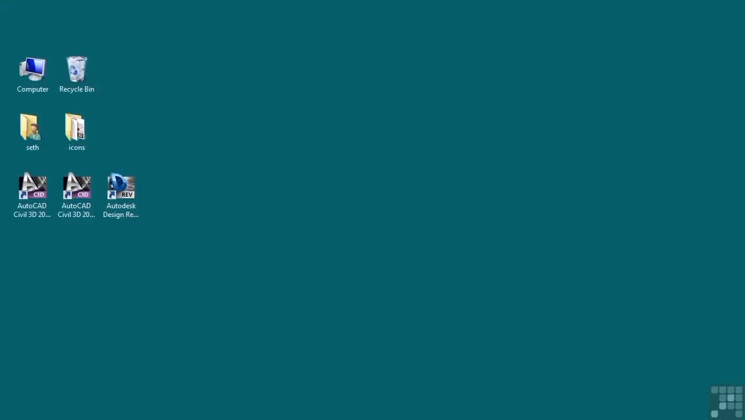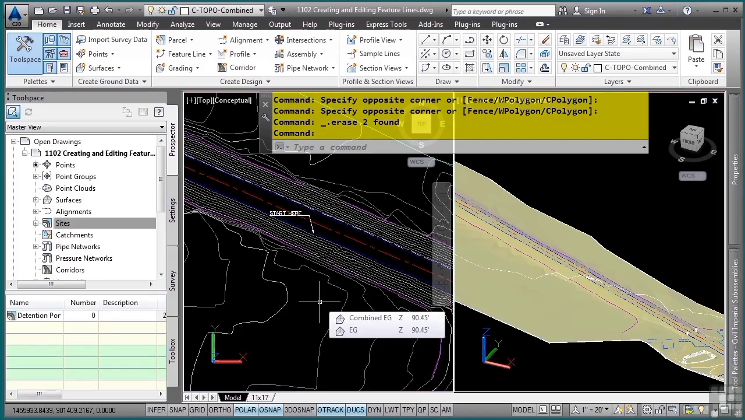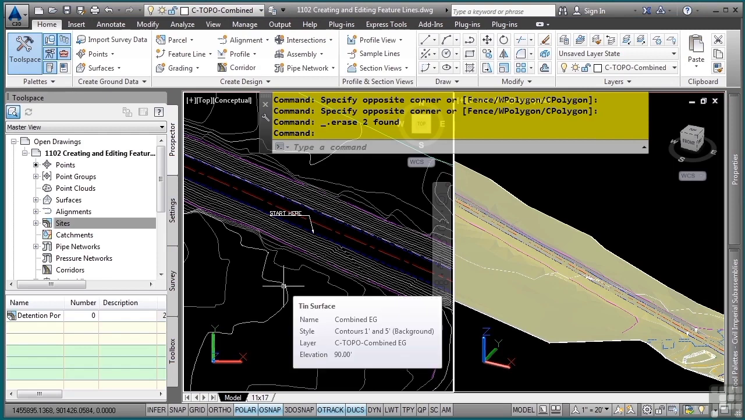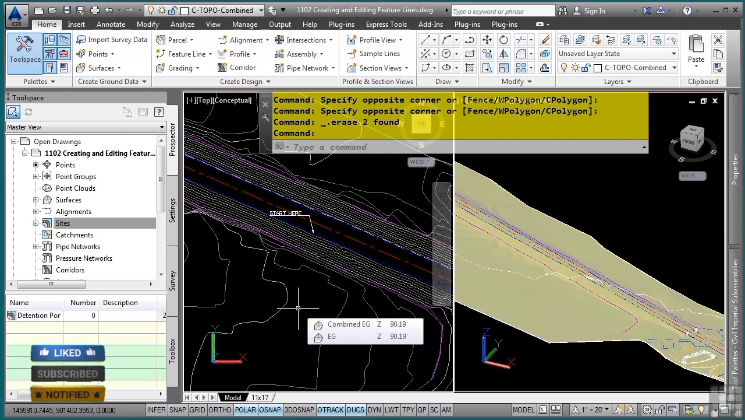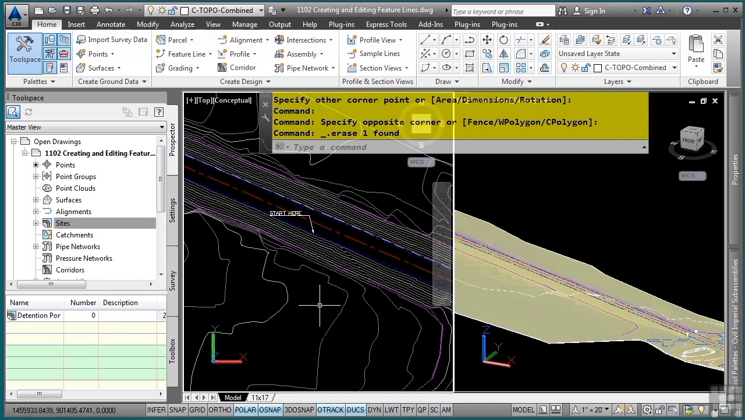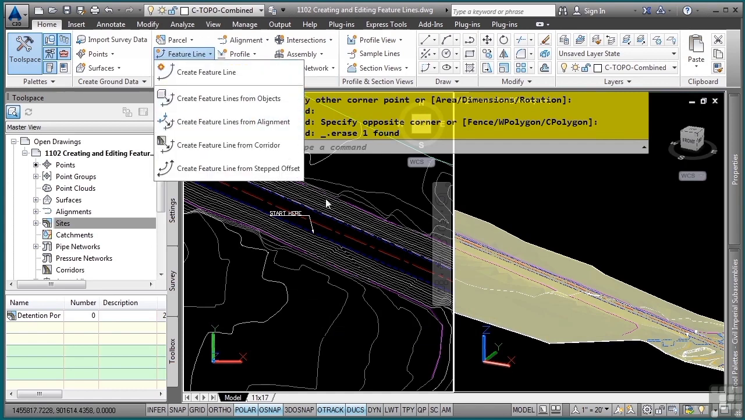So in this example, let's go ahead and create a tourist parking lot. Before we do so, let's look a little more in detail about feature lines. So again, as we mentioned in the grading overview video, feature lines interact with each other. Let's create two feature lines to see what I mean by this. So to create feature lines, they are located in the Create Design panel of the Home tab. And you have all the different options to create feature lines from the drop-down. You can create a feature line from scratch, feature line from just regular AutoCAD objects.